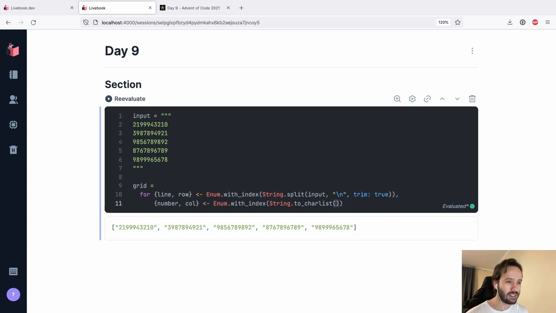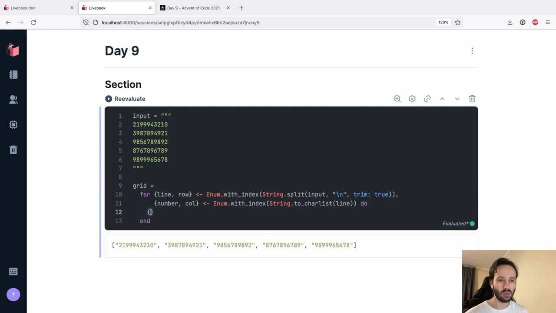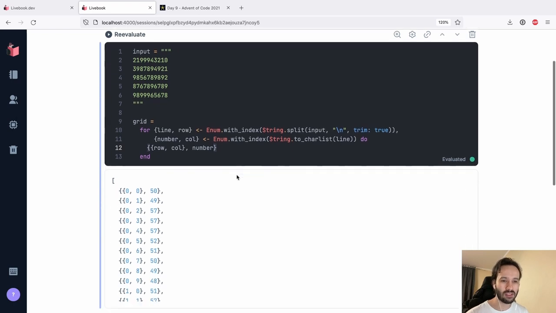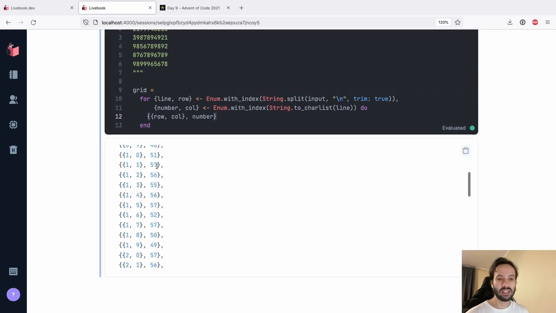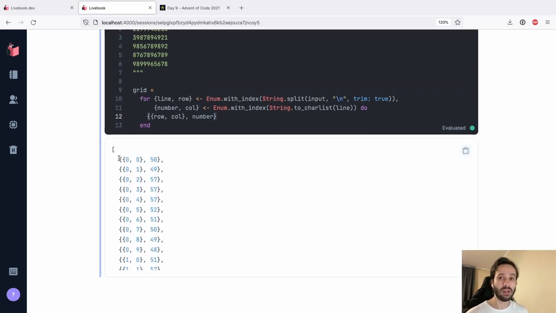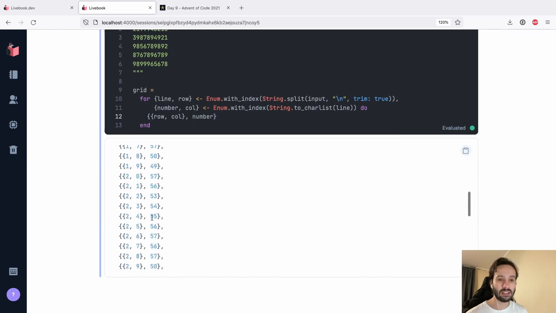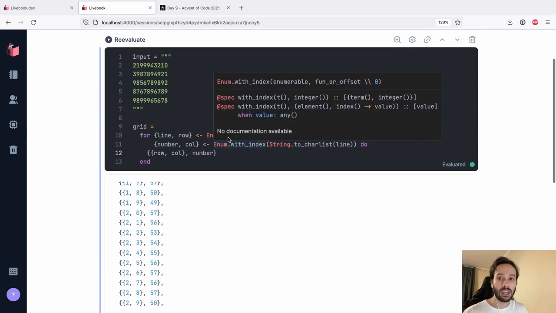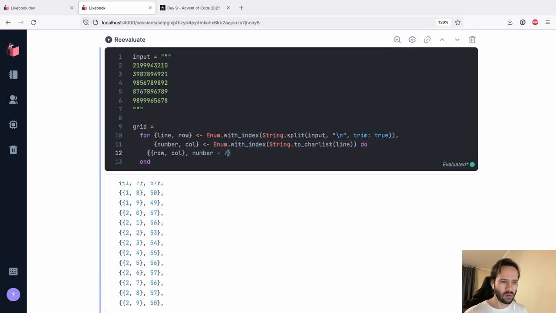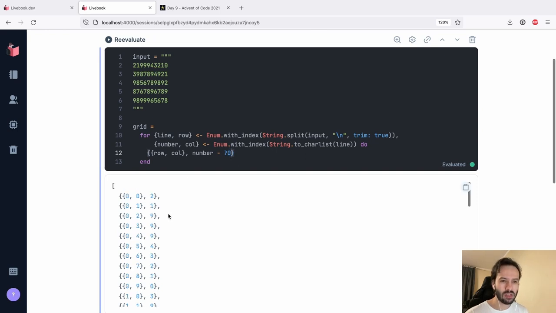Hold on just a second. Off the line, and that's going to give us that. We know that our keys are row and column, and our numbers are going to be this, right? So you can see that we are getting everything that we want, right? This is pretty good, except that the numbers here are off because we converted to char list. So 0 in char list is actually 48, I think. So we are going to do the offset of 0, and now we get the representation that we want.